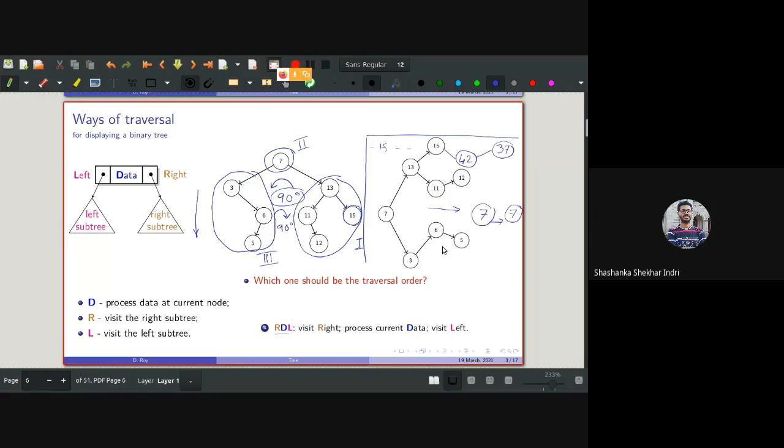Sir, so for 90-degree clockwise it will be left first, right? It should be LDR if I'm doing 90-degree clockwise. Right. Yes, of course. So basically 7 will be here, and 3 will be on the top. You are absolutely correct. So 5 will be somewhere here and 3 will be here. You are absolutely correct. 6 will be here and 5 will be here somewhere, isn't it?